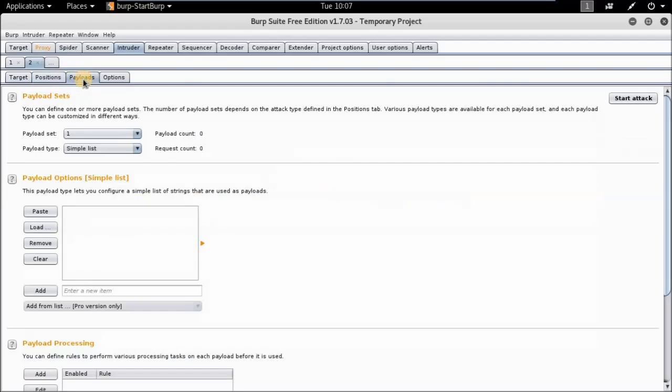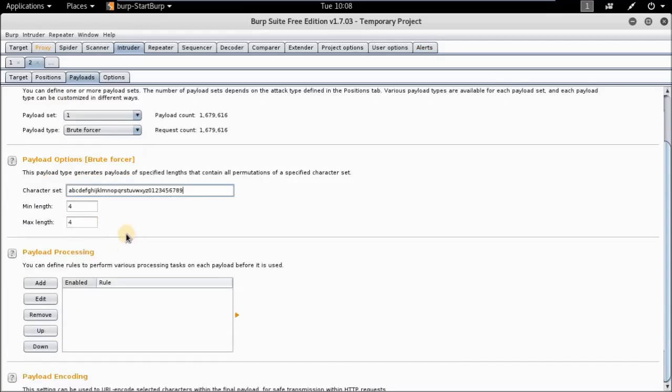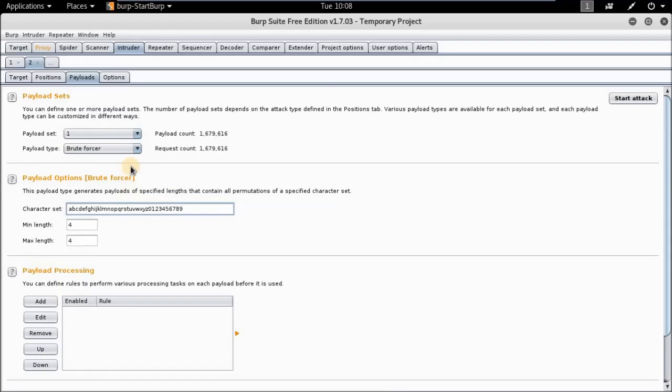Now move to payloads. Here you can see and set all your payloads. Like if you want to run from a list, that will be a simple list. If you want to brute force, then it will also perform the brute force. Here you can define the character set to make permutations and combinations, and the minimum and the maximum length to test. But I am going to fuzz the input parameter with cross-site scripting payloads.